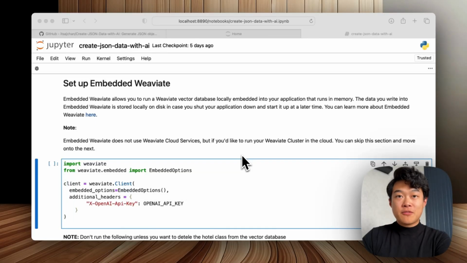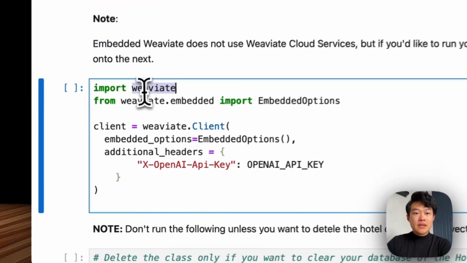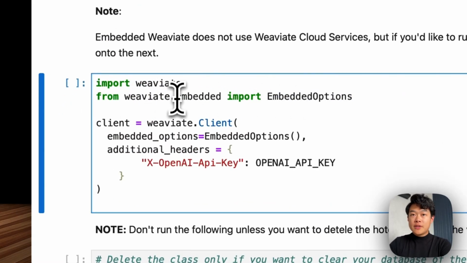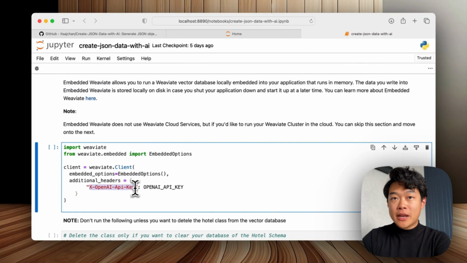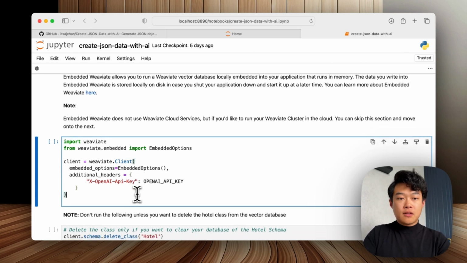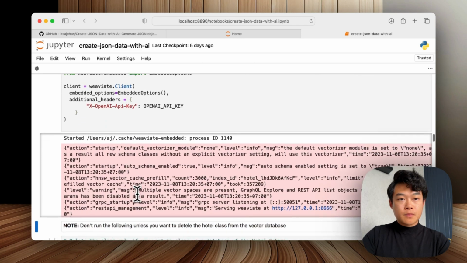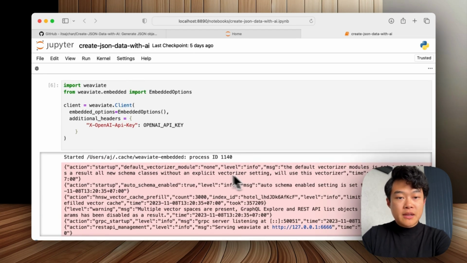Next, we'll create an embedded instance of Weaviate. That means running it locally on your computer, and the data is saved on disk and vector lookups happen in memory. All right, to create an embedded instance of Weaviate, the first thing we need to do is import Weaviate and import embedded options from weaviate.embedded. Then we can create a Weaviate client passing in these embedded options and then passing in an OpenAI API key as an additional header so that the Weaviate client can interact with OpenAI on our behalf to create vector embeddings for us and to vectorize our queries. Okay, so let's go ahead and execute this cell. So now a Weaviate embedded instance is running locally.